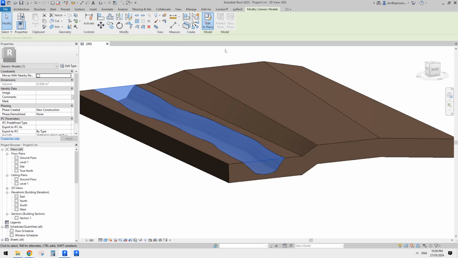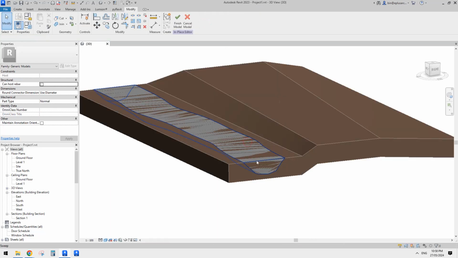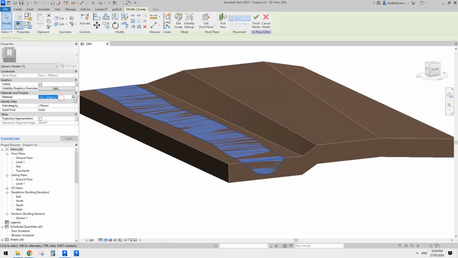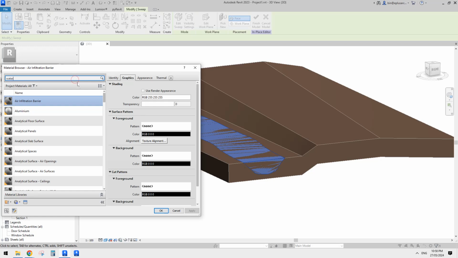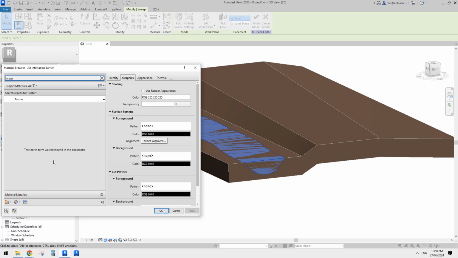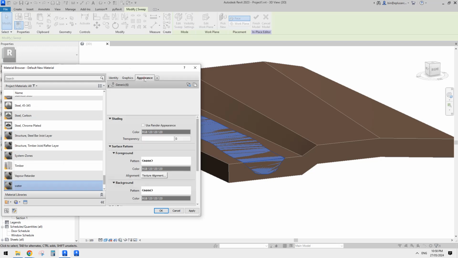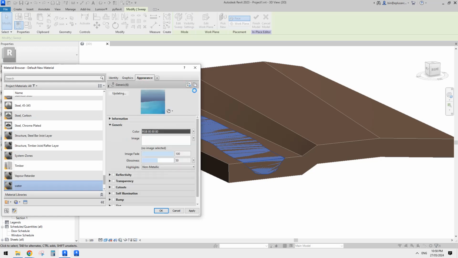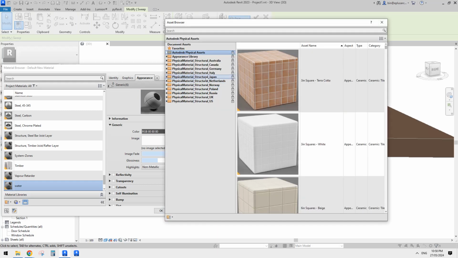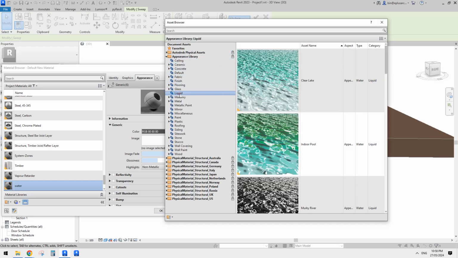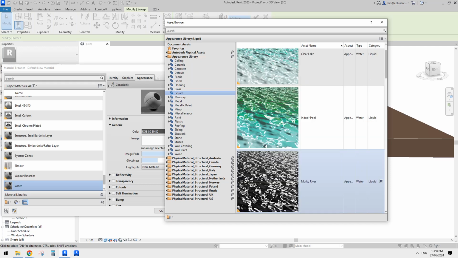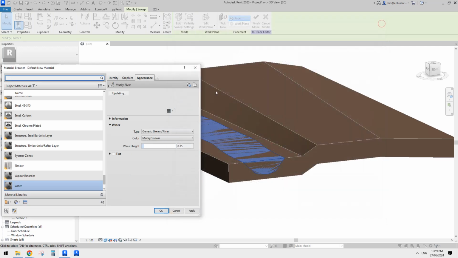So go edit in place. Okay, select the river, go here, and I'll search, see if there's a water. No water, that's fine. Create a new material. I'll just rename it, call it water. So if you want to, you can go to appearance, go here, under appearance library, liquid. So there's some material, so maybe I'll just pick this one. So click on this and close it, and then that's it.